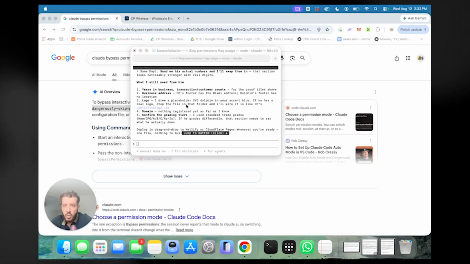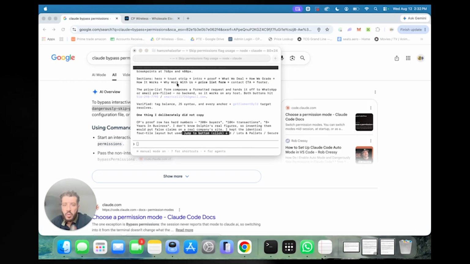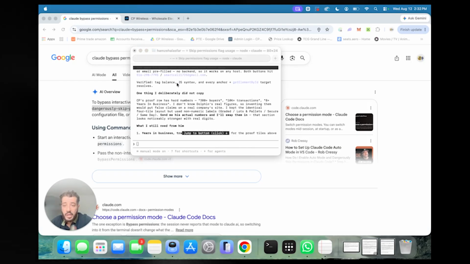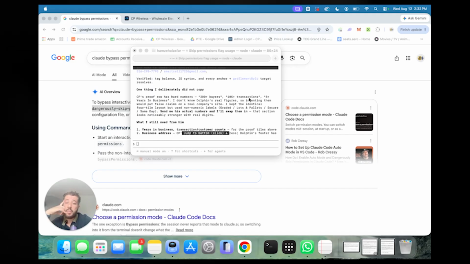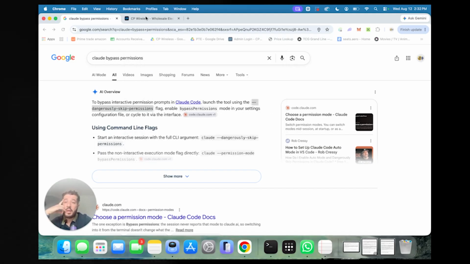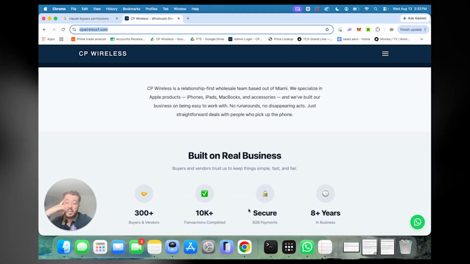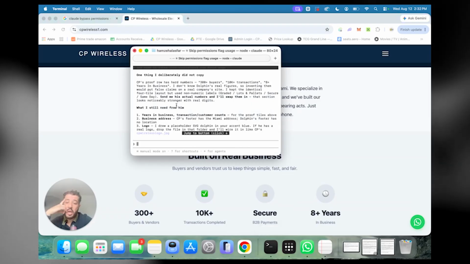All right, so we're back. So it did a bunch of stuff. One thing I did not copy: CP's proof row of 300 plus buyers. I didn't copy that right here because that's mine. That's not his. Okay, that's cool.